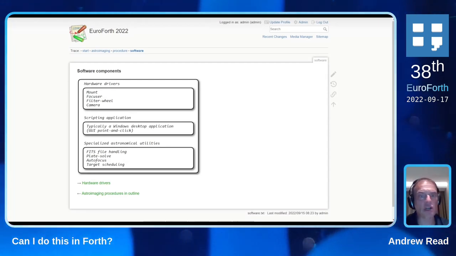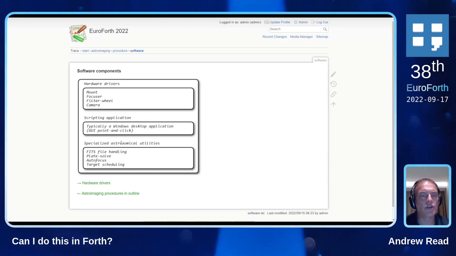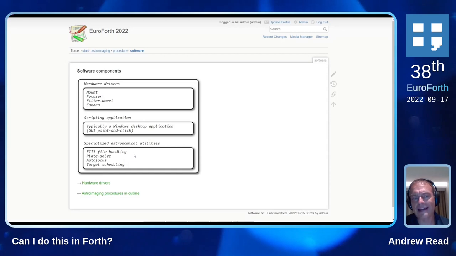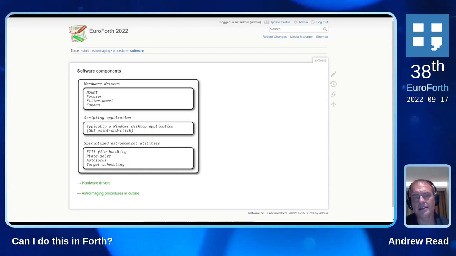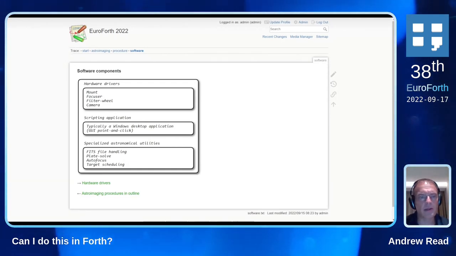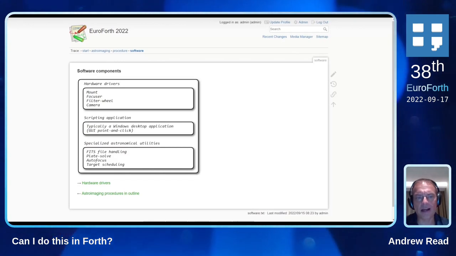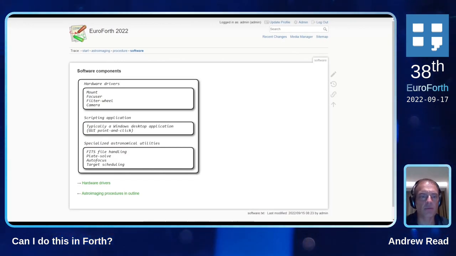There are some specialized utilities that you need apart from just hardware drivers and various scripting applications to control them. You need something called FITS file handling. So FITS is kind of the JPEG of astronomy. It's the standard format for astronomical images. It's not a compressed or lossy format, as you might imagine.